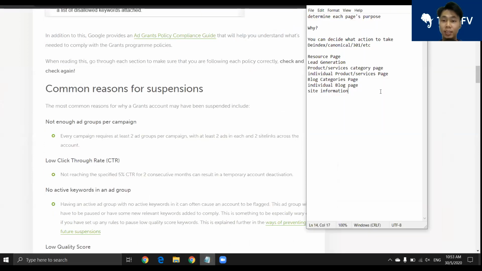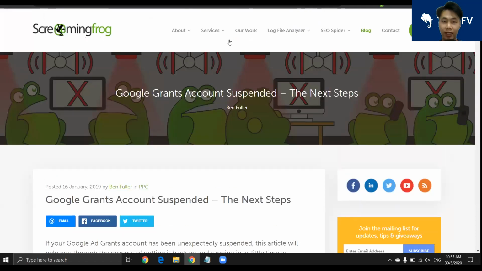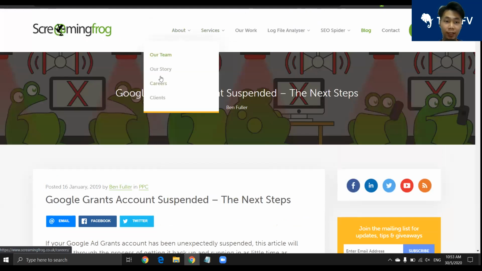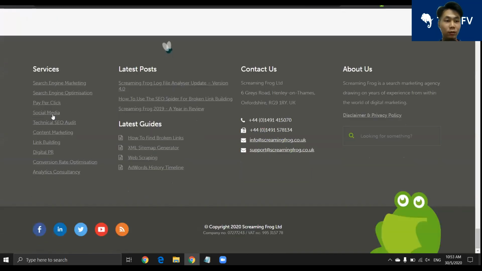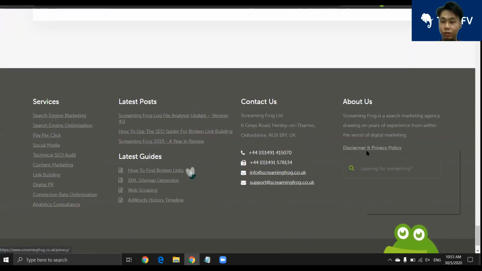And then lastly will be site information. Site information is information regarding your site. So for example, these are information about your site: your team, your story, if you have a career page, if you're hiring, your clients, and then some normal pages, like where your privacy policy is. For example, the disclaimer and privacy policy pages, these are site information pages, information about your website.